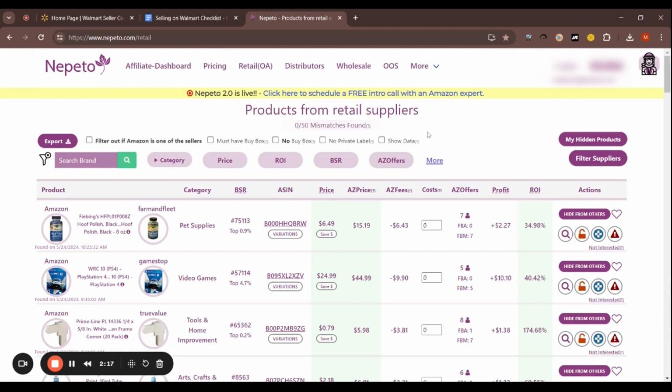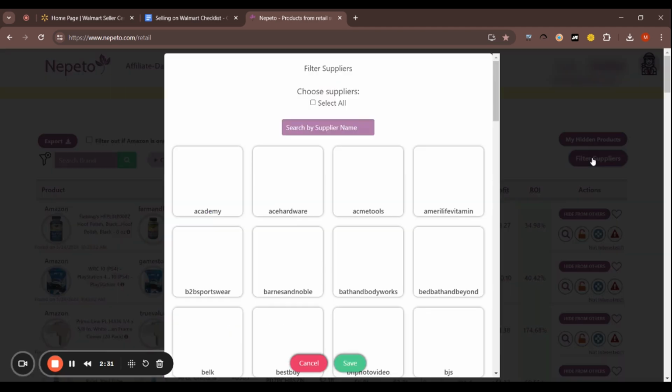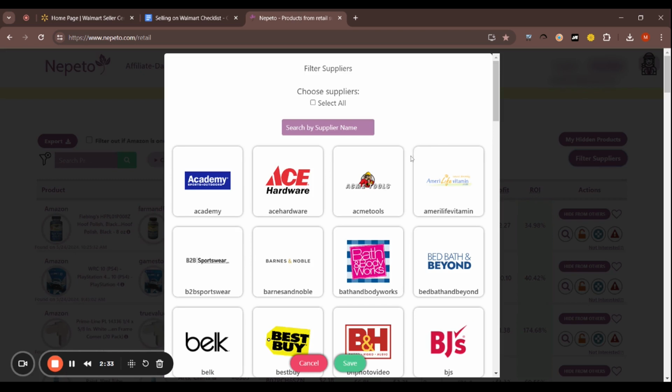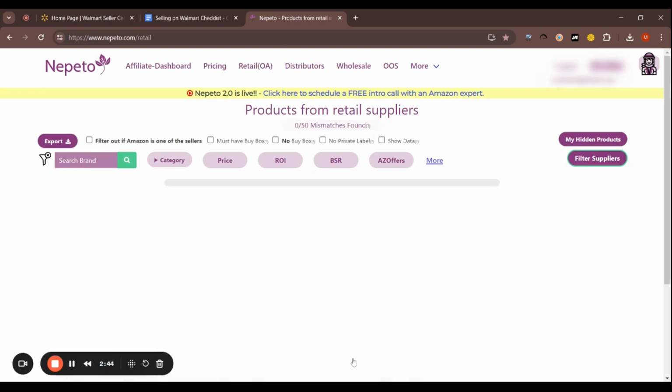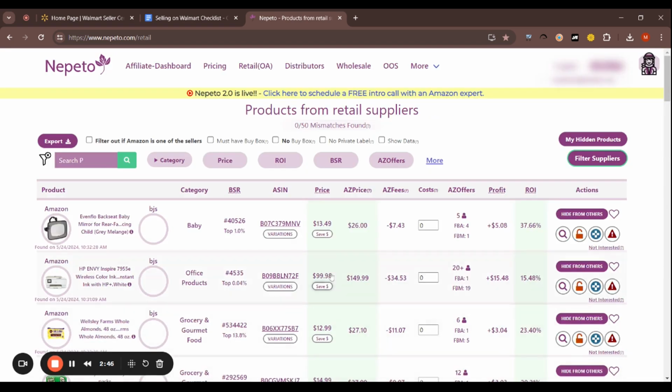So the retail section, I just wanted to show that. They all have pretty much the same filters here, and we'll go over it more in the Walmart section. But the one thing that's unique about this retail OA side is the filter suppliers. If you only source clothes, you can get all the leads here from Academy, or let's say you also like BJ's, then you can hit save and it'll only pull up Amazon listings and items from those stores. That's something that's unique to this section here.